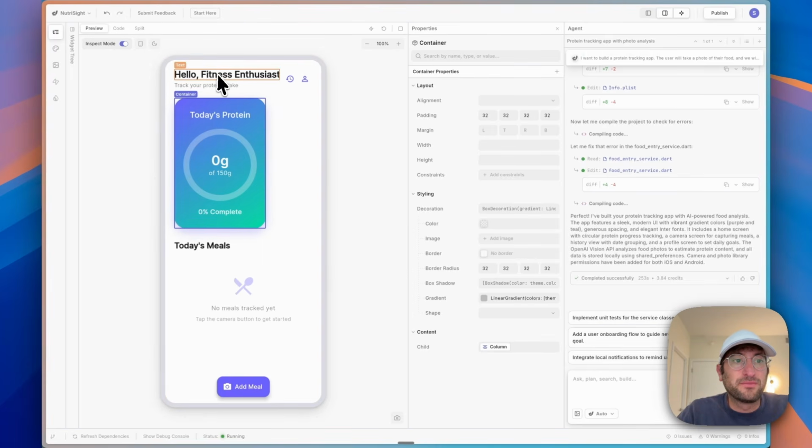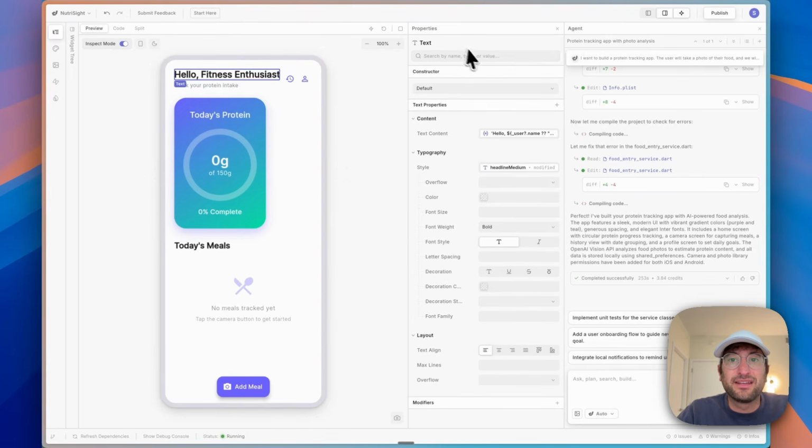Another really nice feature is inspect mode. If we turn on inspect mode, you can click on elements, and then in the properties tab, which you can turn on with this button on the right side, you can change the text directly. Or you can also change the font and everything directly in the editor. So if you want to make changes without having to ask the AI agent to do it, there are ways to do that here in Dreamflow as well.